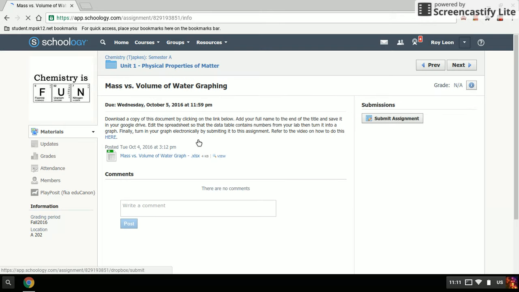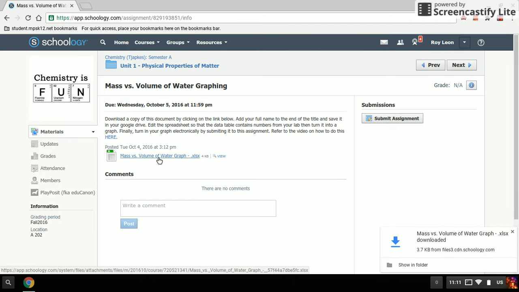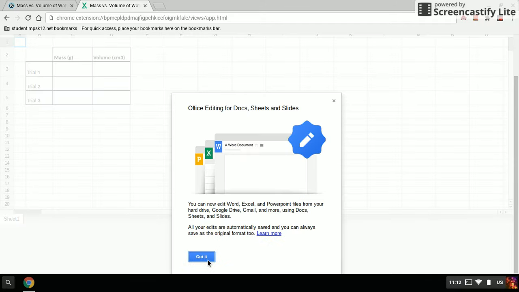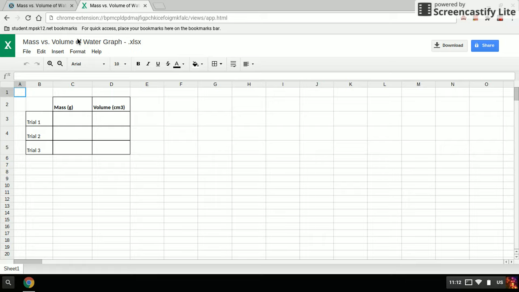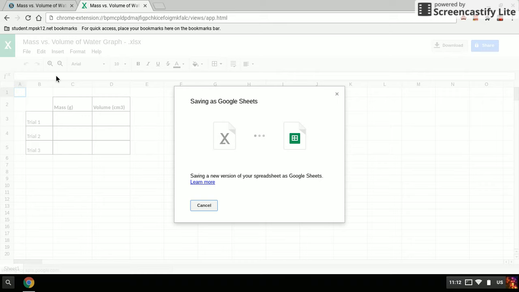Within this assignment, it gives you directions up here, but you're going to click on this link, which will prompt you with the download down here in the corner. So go ahead and click on that download. And then it's going to open up the download, but as it opens it, you'll see it's not anything that you can edit just yet. You can't add any numbers or change the name, so you need to go to File and save it as a Google Sheet, which will save it into your Google Drive for you, and it will keep automatically saving anytime you change anything to it.